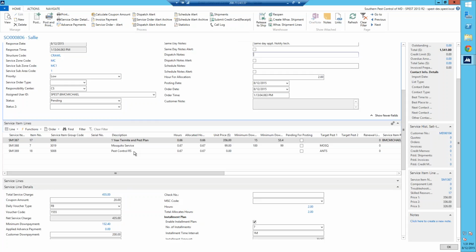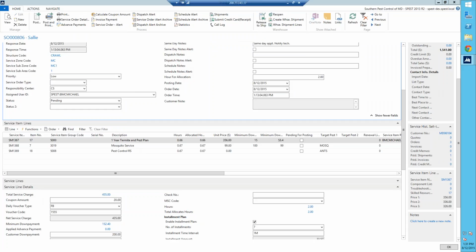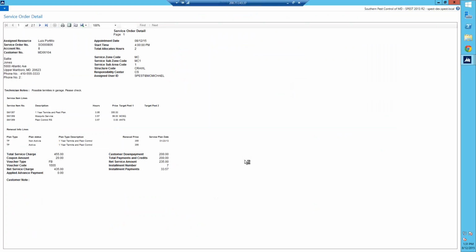All right. One thing to show you too is this one here, service order detail, is the appointment ticket. For most appointments that aren't same-day, this is what the technician would take with him to run the appointment. So it has the 3 services that he's supposed to complete.